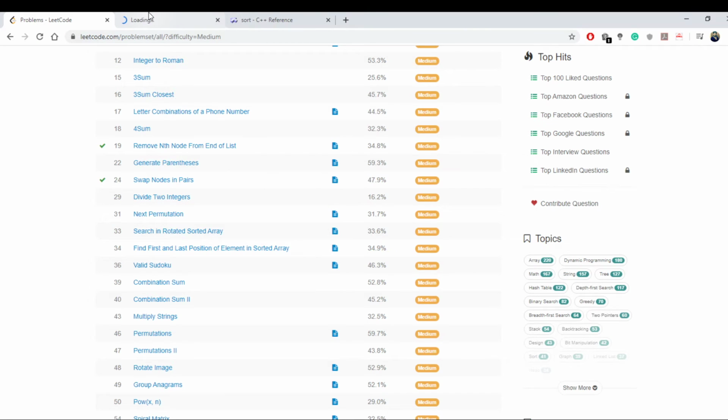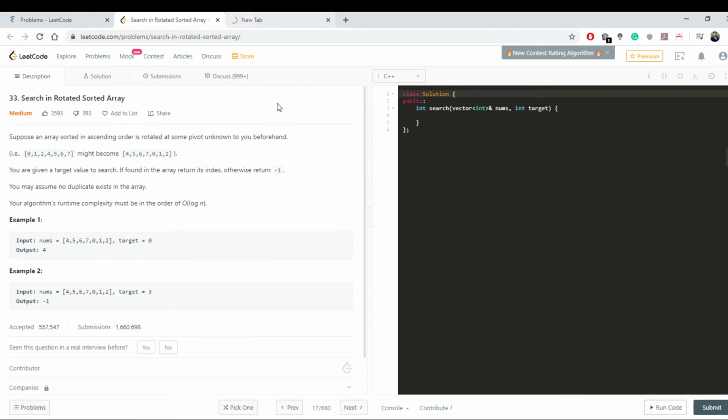Search in rotated sorted array. I'm hoping I've done this one way or the other. In O(n), you can just find where it's been rotated. But you need to use binary search, so it must be O(log n). So you check the start of the array and the end of the array.